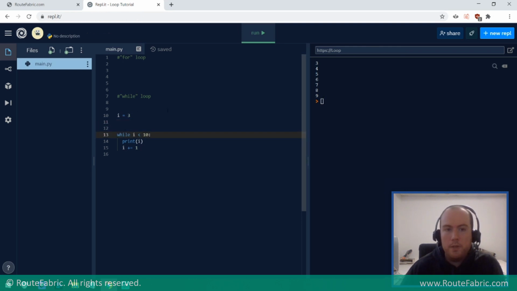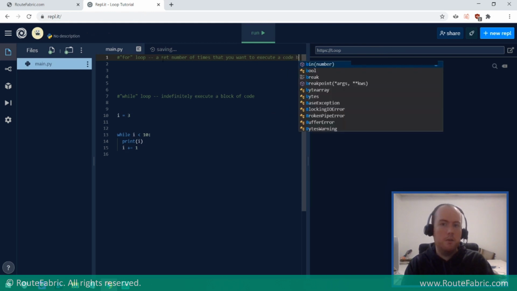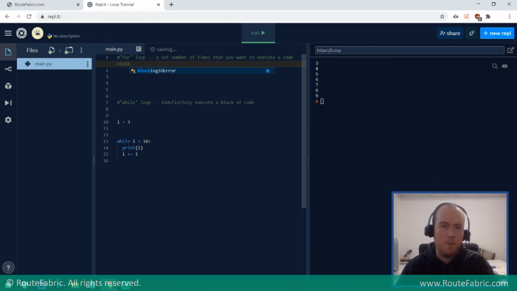So a loop in coding or in Python is used when you want to execute a block of code a certain number of times. A while loop is used when you want to indefinitely execute a block of code. A for loop is when you have a set number of times that you want to execute a code block. Just put this here for clarity.